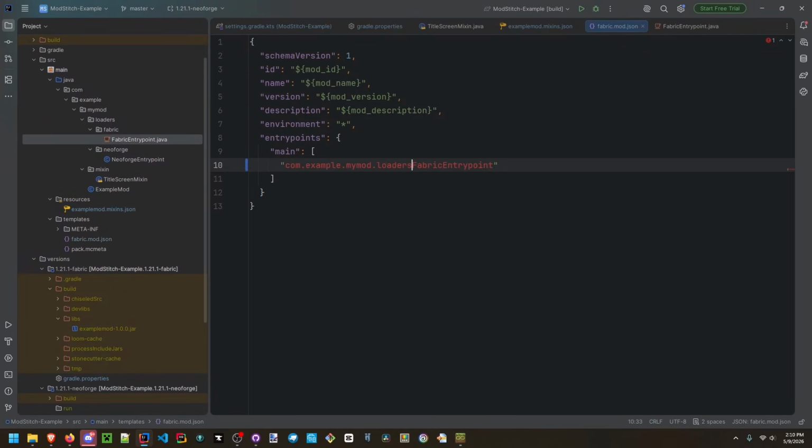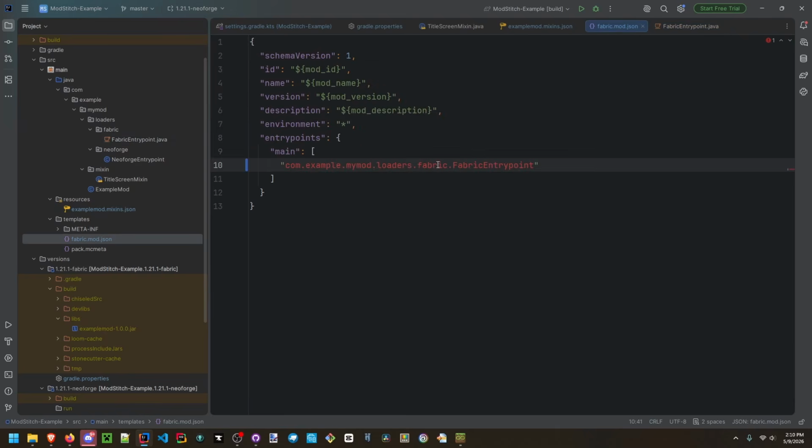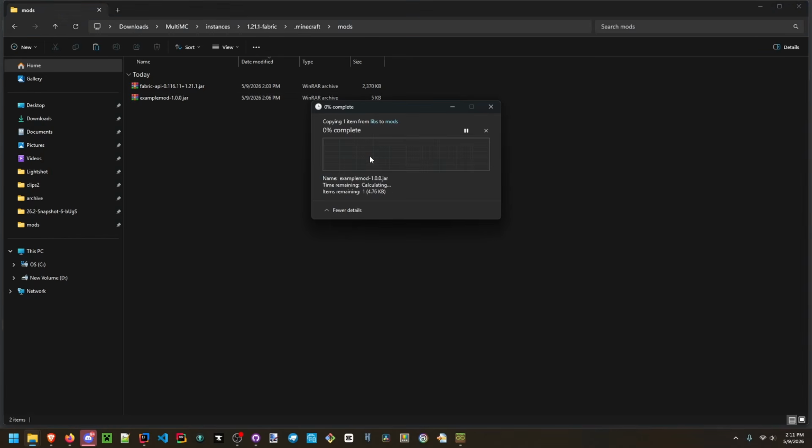So let's do loaders.fabric, and it's not detecting it properly because it's technically commented out because Fabric is not our active version right now. So this is totally fine. We just want to make sure that this is pointing to the right location. Let's grab our example mod jar again and update the old file and launch again.